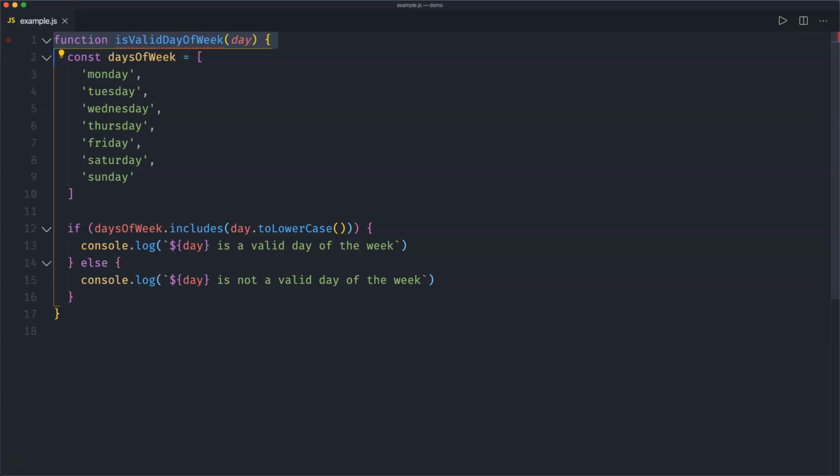So I have this function isValidDayOfWeek that takes in a day, and inside we have an array daysOfWeek that has all the days of the week as strings. And if daysOfWeek includes the day passed in, toLowerCase, then we'll console.log day is a valid day of the week. Else, we'll console.log day is not a valid day of the week.